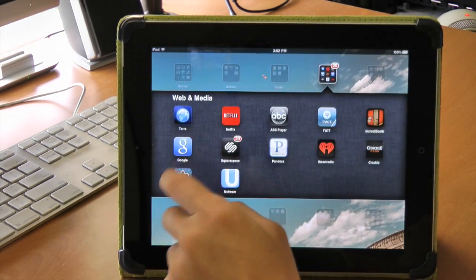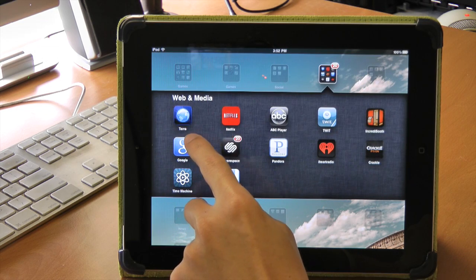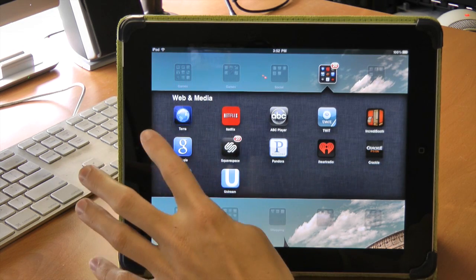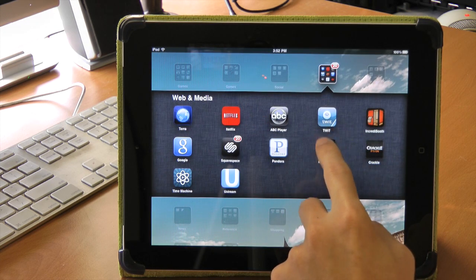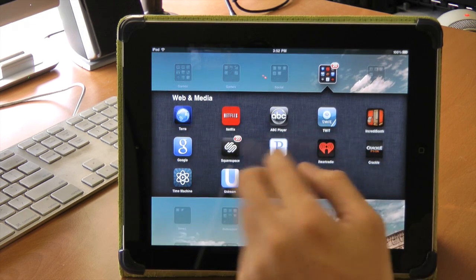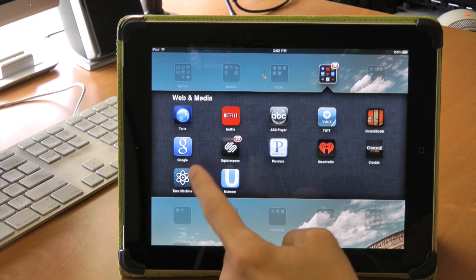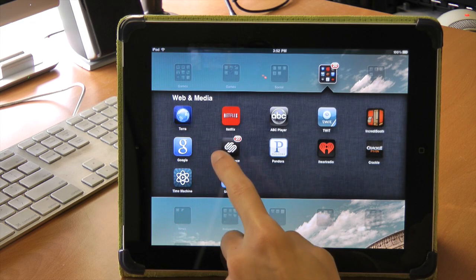Okay, going back to Web and Media. Terra, which is a Safari alternative. It's just a web browser with tabs. Netflix, ABC Player, Twit, which stands for This Week in Tech, which is, you know, Leo Laporte and all them. Incredibooth, which is pretty cool. Google, I don't really have to tell you what that is.